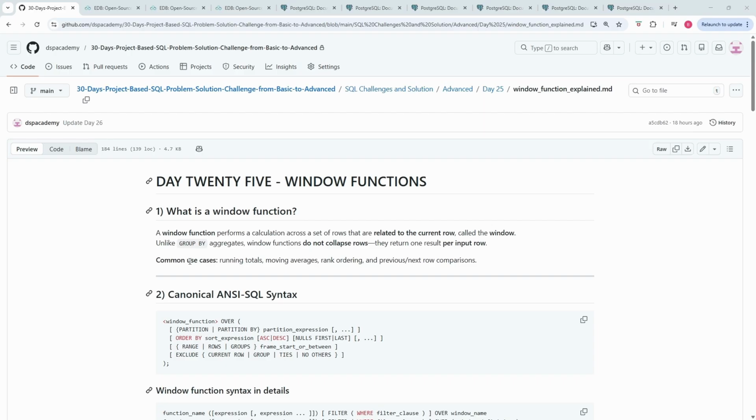And just to compare with GROUP BY, GROUP BY collapses rows when you do the calculation, but in a window function it does not. So you keep the results per input row. Common use cases here are running totals, moving averages, rank ordering, and previous or next row comparison. Sometimes it's also for an elegant view of your code, or for optimizing your code in a way that really represents the solution you're trying to create.